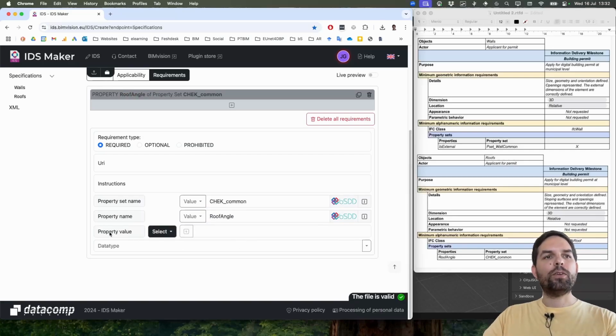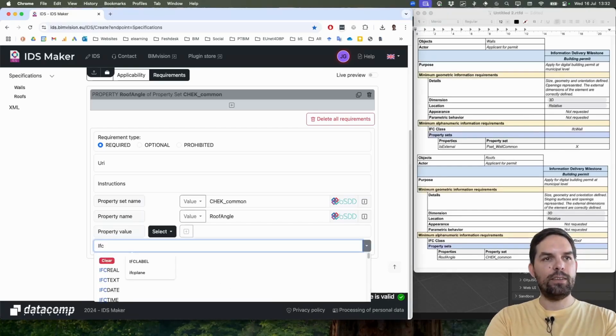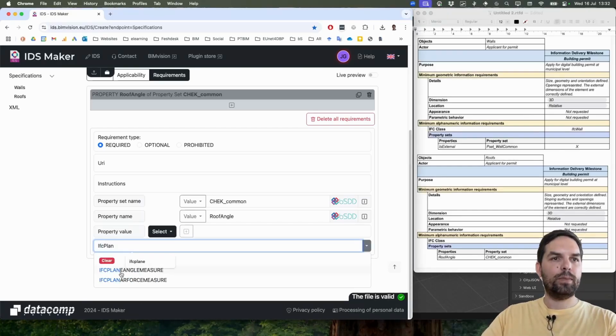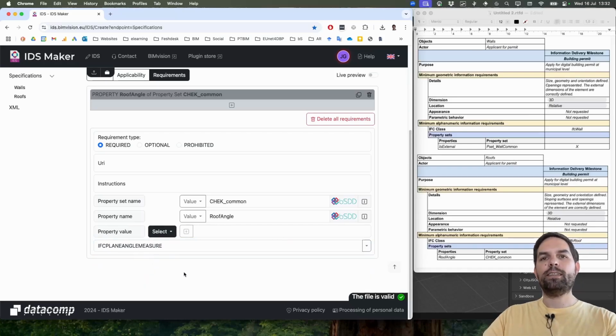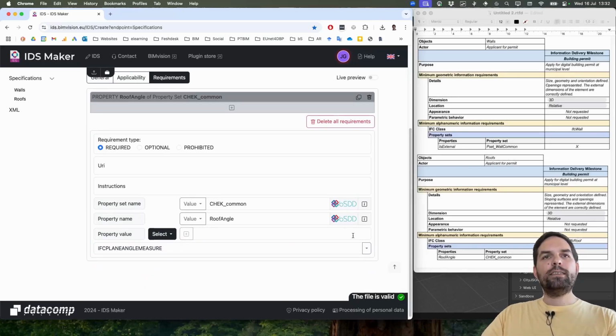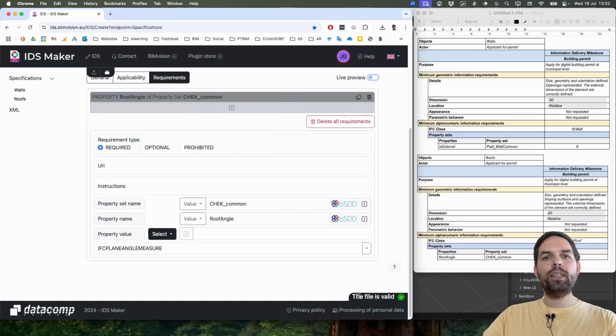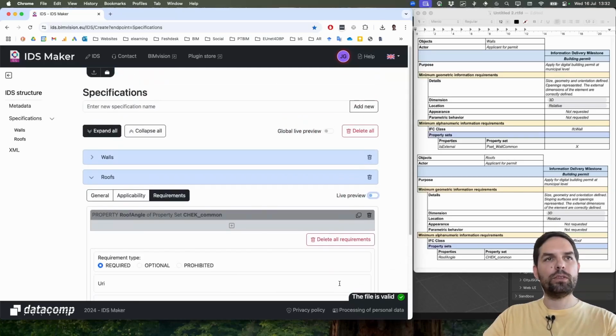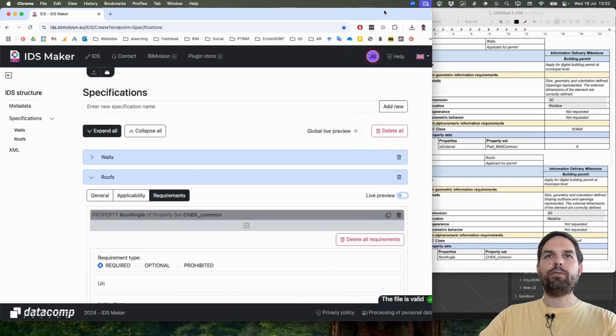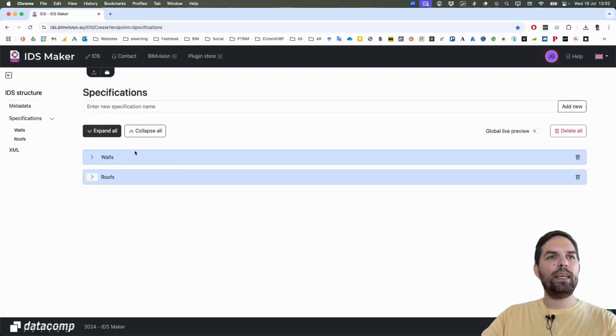Since I'm defining my own, the software doesn't know what is the data type. I can specify here the data type, I can say, for example, that this is an angle, and I can say that this is IFC plane angle measurement to do this specification. Okay. As you can see, you can live preview this specification also, but also at the bottom the software is automatically validating the file if this is according to the rules of the IDS. So we have both specifications set.